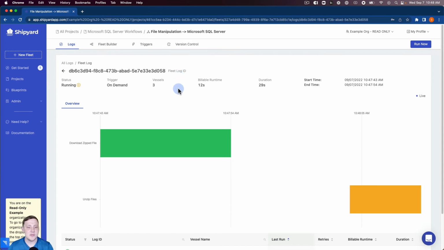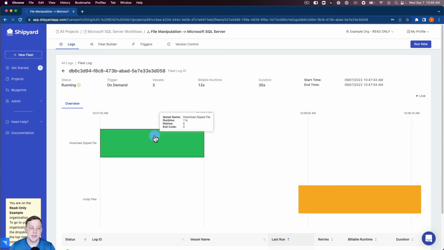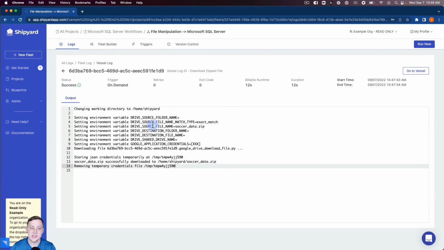So you can see that this fleet is kicked off and started running. You can see our Gantt chart is starting to move in the middle of our page here. You can see our download zip file has already started. I can click into that, and you'll be able to see the live output that was given by the Python run here. You can see the inputs that I put in, as well as the password being hidden here. And then you can also see that soccer_data.zip was successfully downloaded to home/shipyard/soccer_data.zip. So that means that it was successfully downloaded and put where we wanted it.